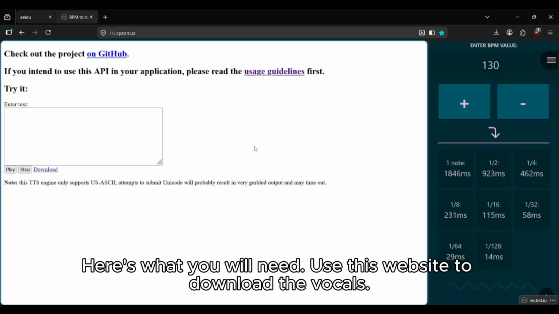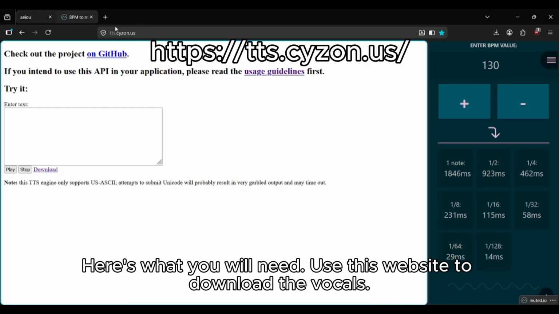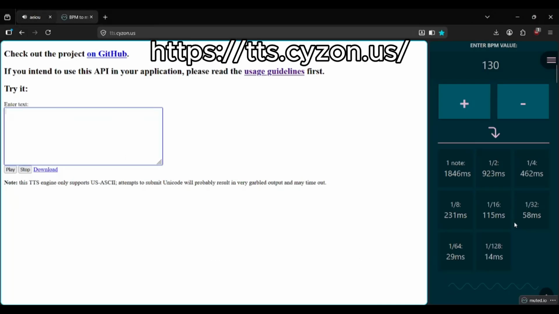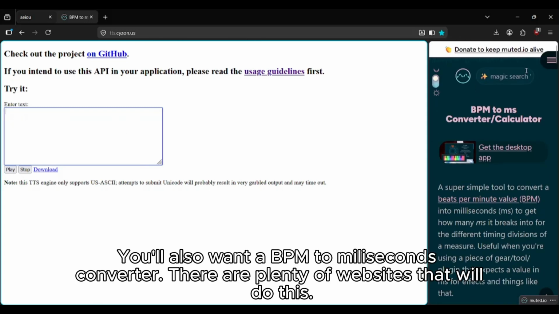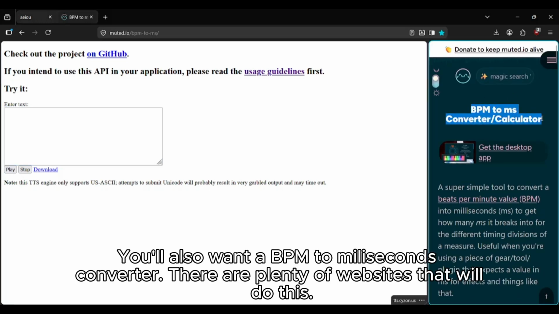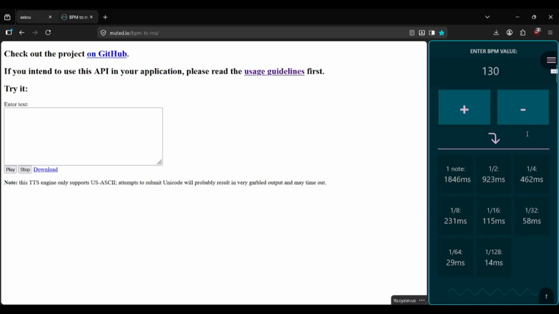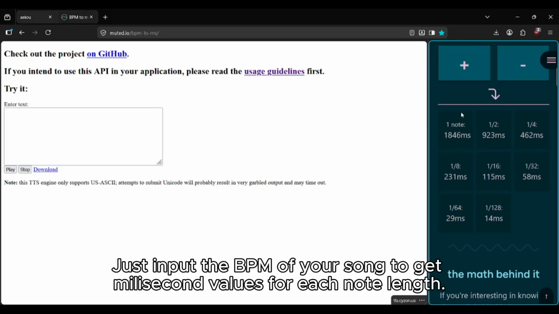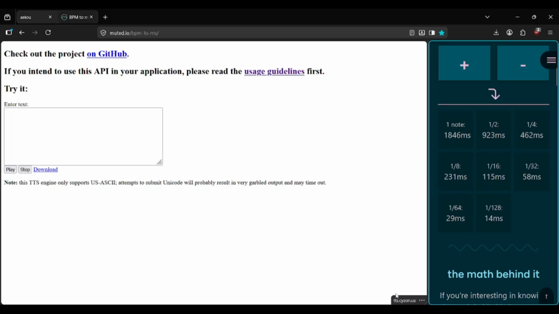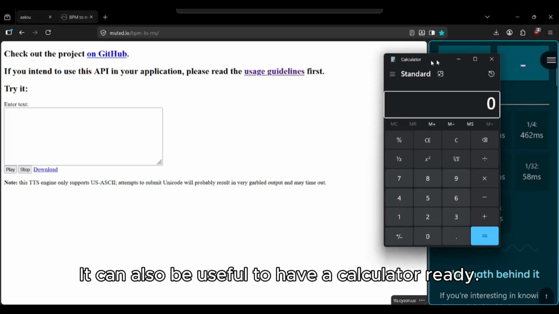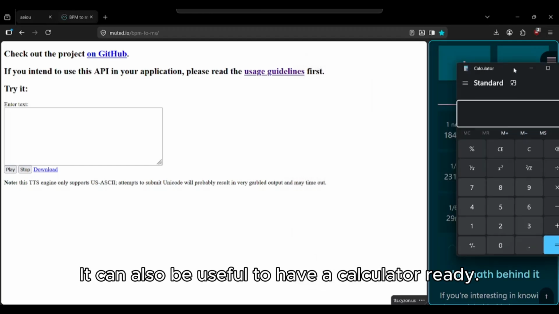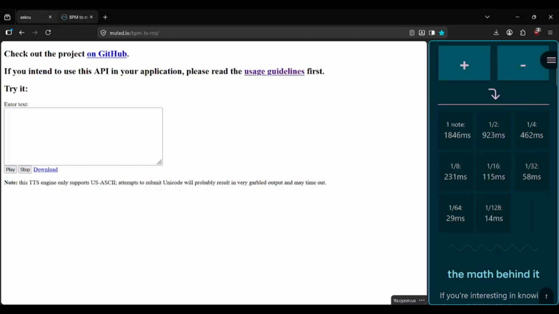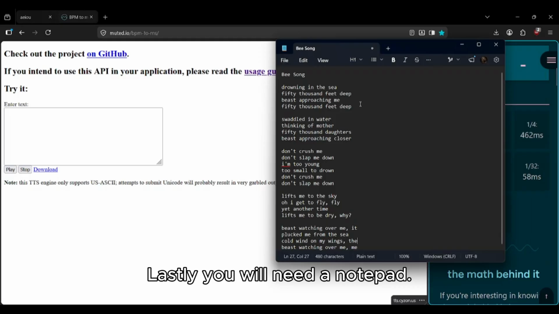Here's what you will need. Use this website to download the vocals. You'll also want a BPM to milliseconds converter. There are plenty of websites that will do this. Just input the BPM of your song to get millisecond values for each note length. It can also be useful to have a calculator ready. Lastly, you will need a notepad.